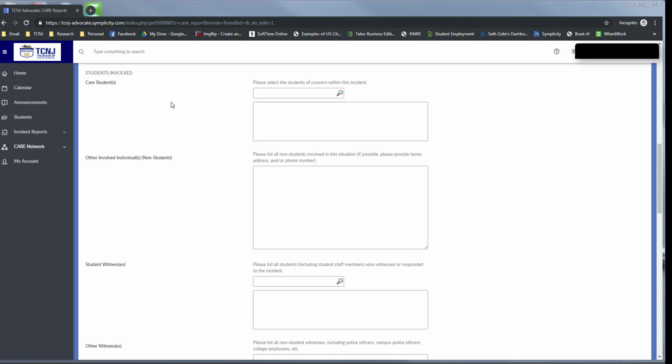For students involved, again, similar to submitting an incident report, you can search for a student by last name or by ID number. For other involved individuals, these are non-students, so this you probably won't use too often, but if you happen to know, as you're working with a student who is going through a concern, that they have a guest with them, this might be where you put that information. So for example, if your resident falls down and sprains their ankle, and they have a guest with them, you could put their information here.